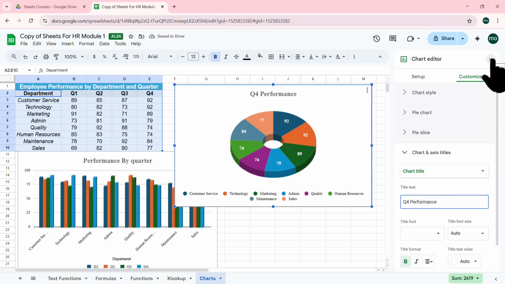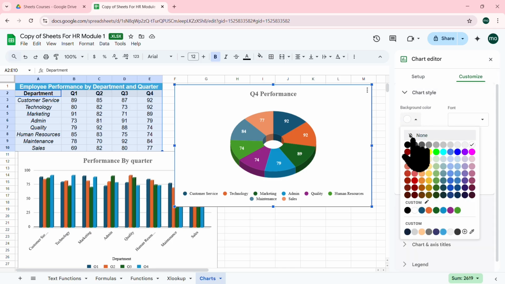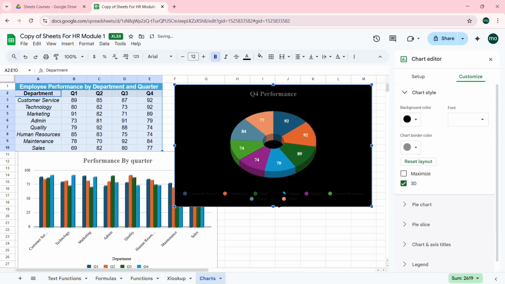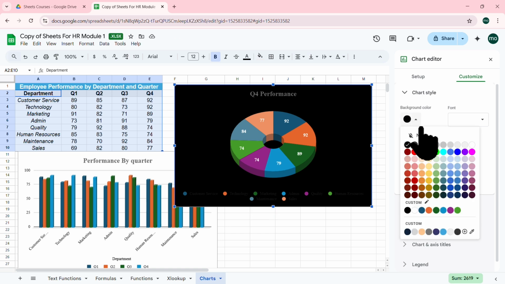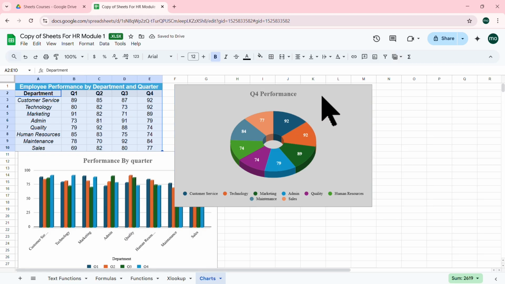We're good to go. I'll go ahead and let's see if I can add a background color to the chart. We'll go for a black background. Let's see what that looks like. It actually looks pretty good. I just need to change the font of the labels here so I can actually read it. I'll go for a lighter color. I'll stick with that one.